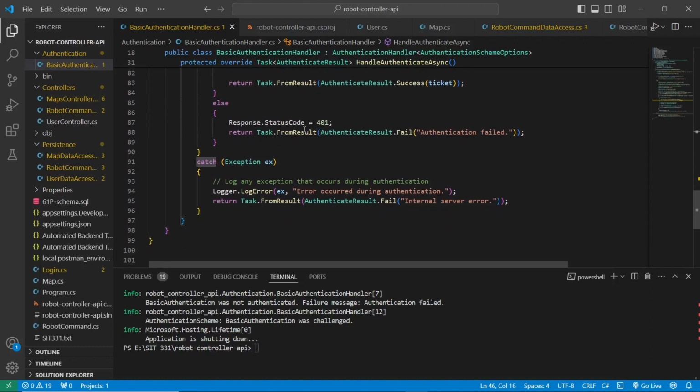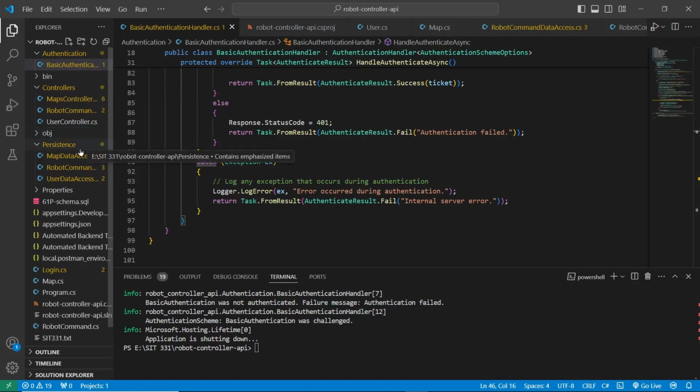Then we are using the catch block for fetching and handling the exceptions which occur during this task. Firstly, we are logging the exceptions that occur during the execution of this code using the logger, and we are returning an unsuccessful authentication result with a message indicating an internal server error. So this was the main concept and the main file of this task, which is the basic authentication handler. Then we have similar files which we have used in our previous tasks, like map data access.